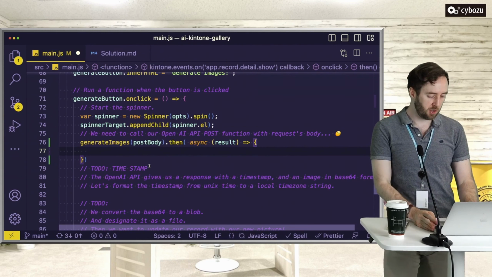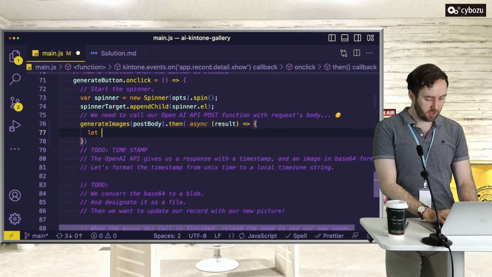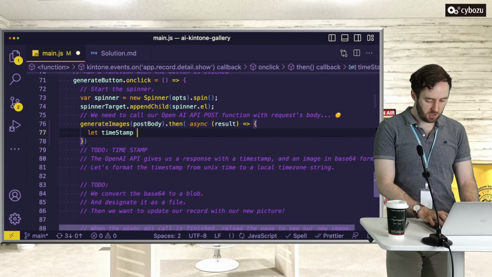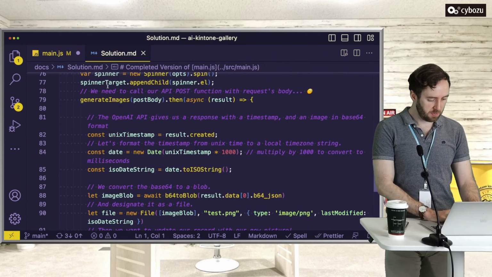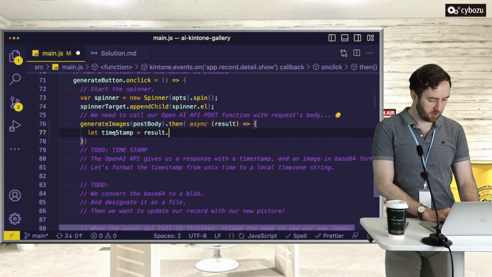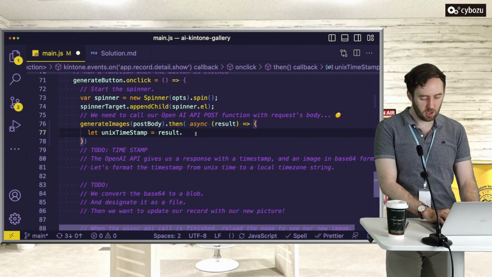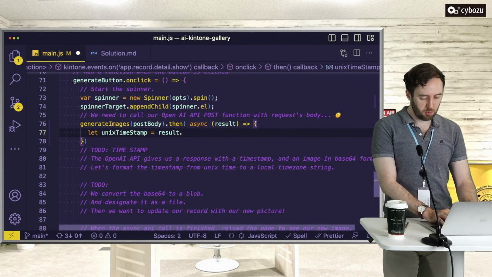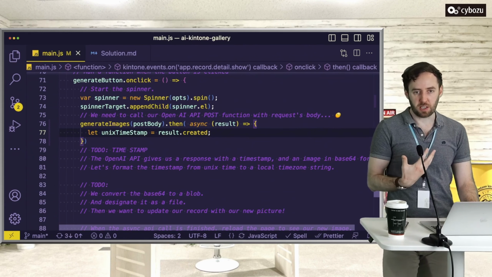So what we need to do with our timestamp is first format it. We're going to do let timestamp equal result dot, and then what the API is giving us back from created. Or we'll do Unix timestamp, just to make sure that everything's the same as the docs. Our Unix timestamp is equal to result.created, and this is still going to be milliseconds.